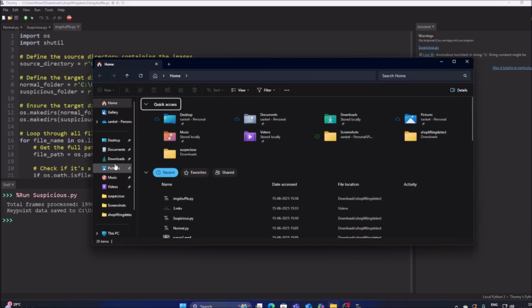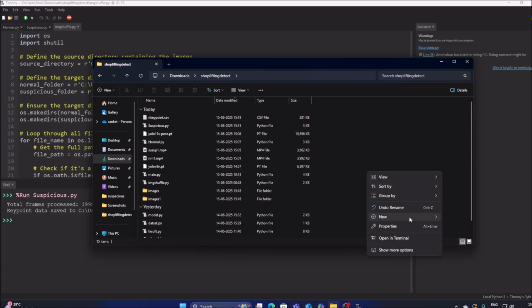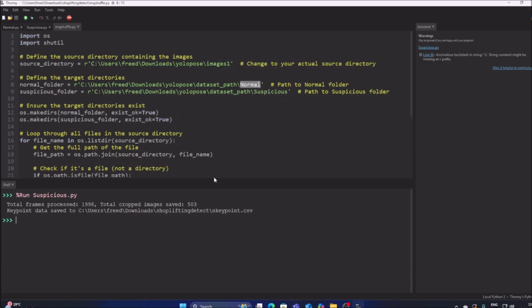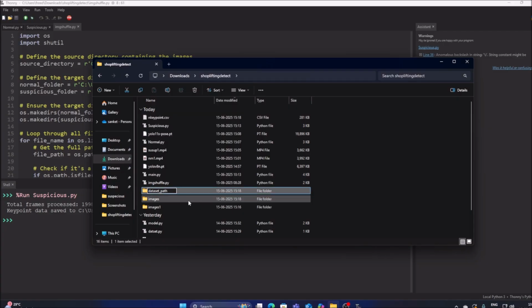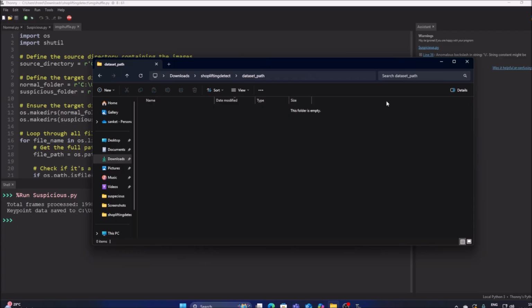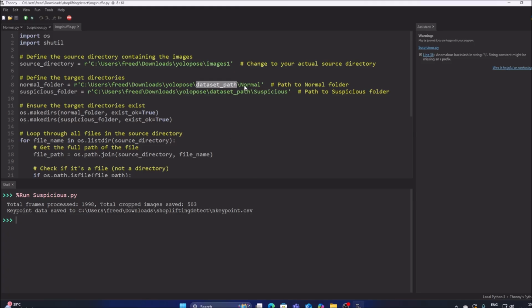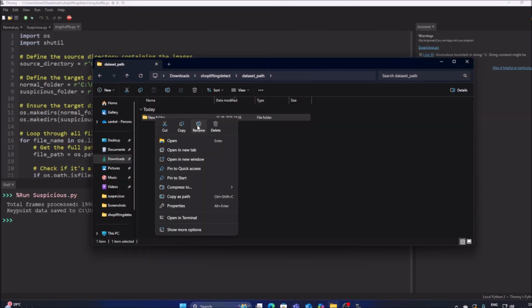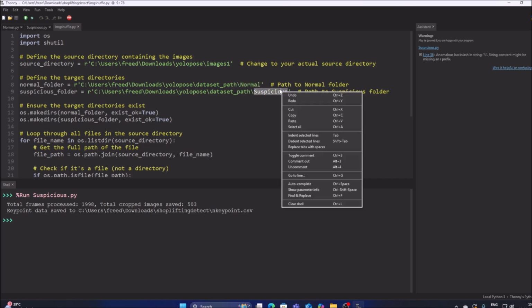So let's just open our project folder in downloads, and this is our project folder. Here we will create a new folder and we will mention the name, which is dataset underscore path. Right click, new folder, rename it, Ctrl plus V, it will create the dataset underscore path folder. Inside that we will create two folders, which are normal, copy the name, and then we will create the suspicious folder inside dataset underscore path.